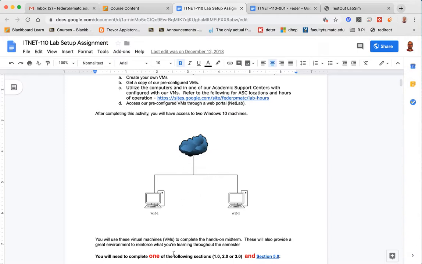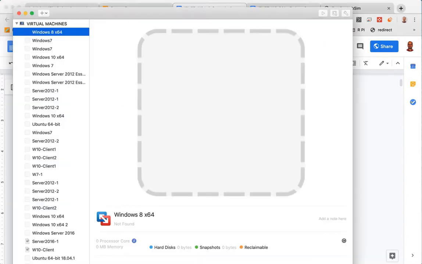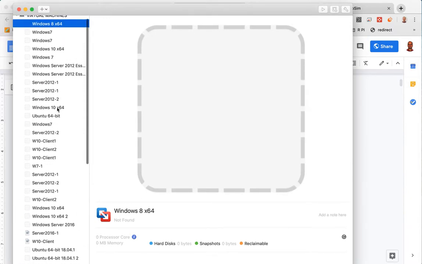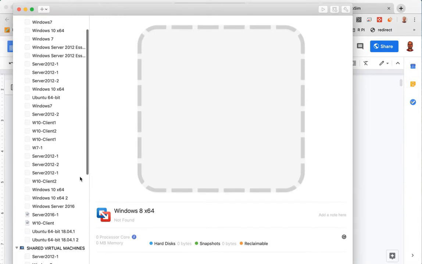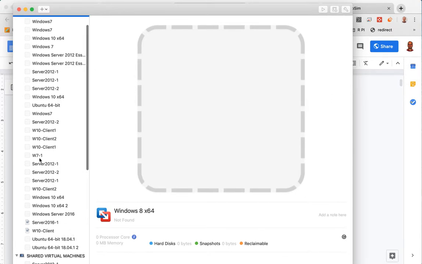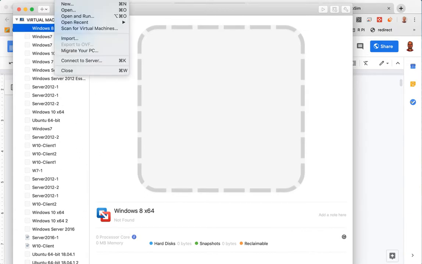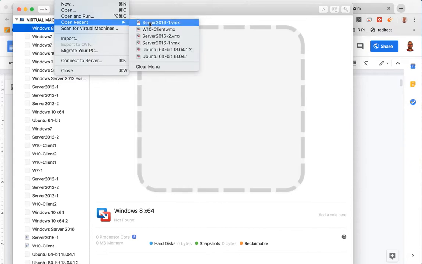Essentially, there's a product called VMware Workstation or VMware Fusion. You use Fusion if you're on a Mac. You use Workstation if you're on a Windows-based computer. I have a Mac right now, so on my Mac, I have run all kinds of different virtualized operating systems, everything from Ubuntu, which is a Linux-based computer, to Server 2012, Windows 7, Windows 10. I've created all these virtual machines at some point in time. But let me just open one that I've recently run. Let's see, Server 2016. Here we go.